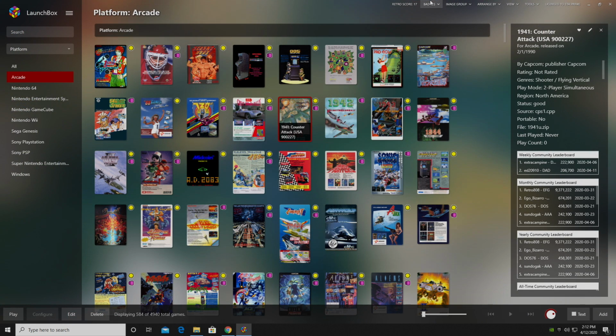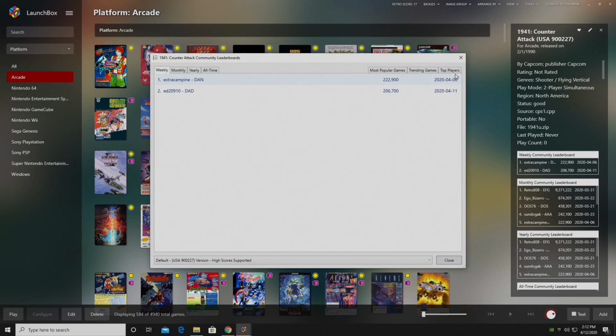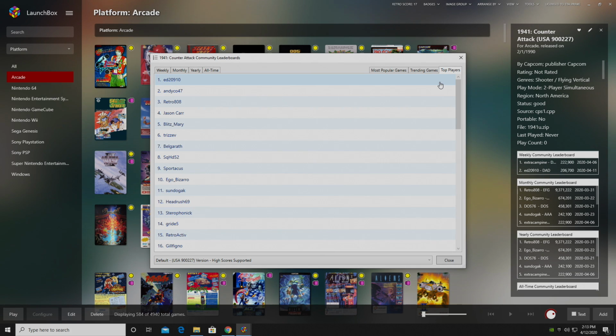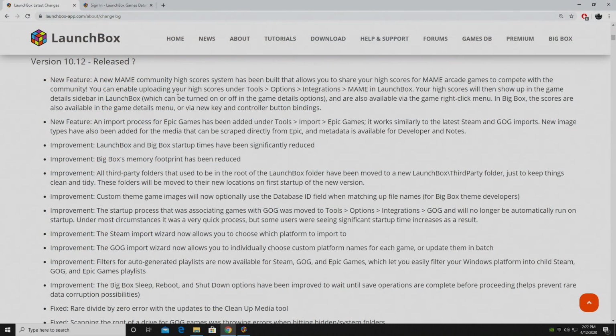I personally love this new feature. I love the idea behind it, and I've been playing a lot more of these MAME games that support high scores just to kind of move up in the leaderboards. If we go over here, we've got the top players. Ed209, number one. It's not fair because there's a robot playing there. AndyCo47, Retro808, number three. JasonCar, number four. And I'm number 21. I'll definitely be knocked down very quickly as soon as more people start using this, but overall, I think this is a great feature built into LaunchBox and Big Box. I know I spent a lot of time on that new feature, but I really like it and hope you also enjoy. It's just something really awesome that we can get together as a community and kind of compete for high scores.